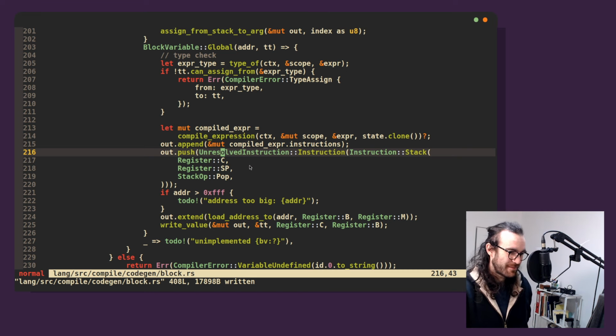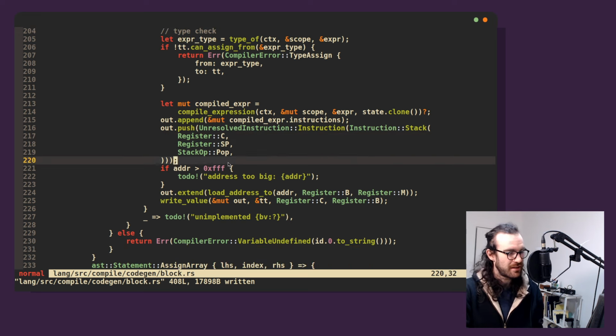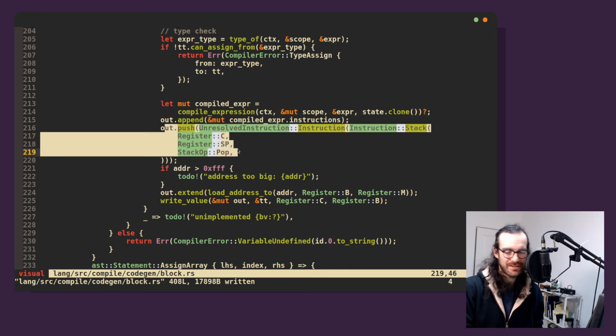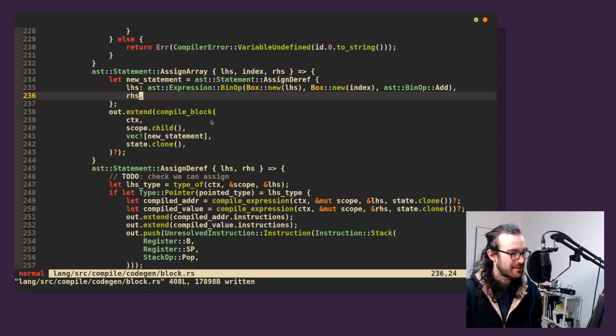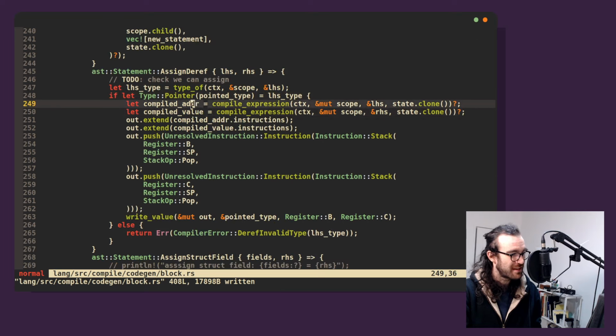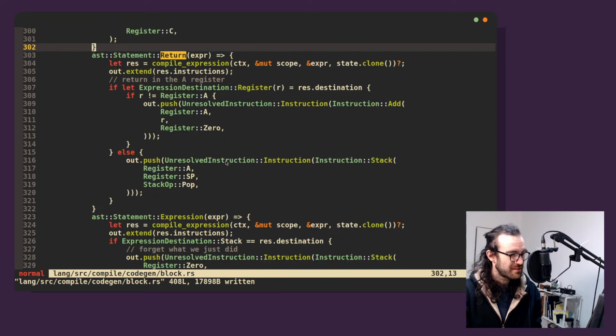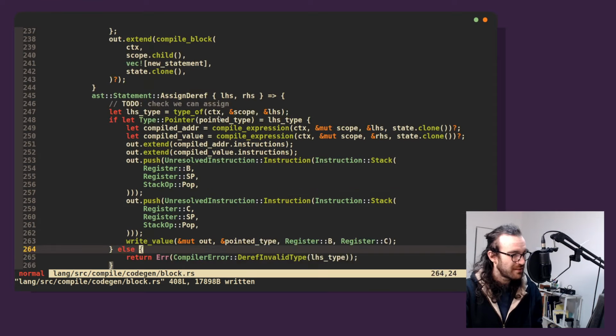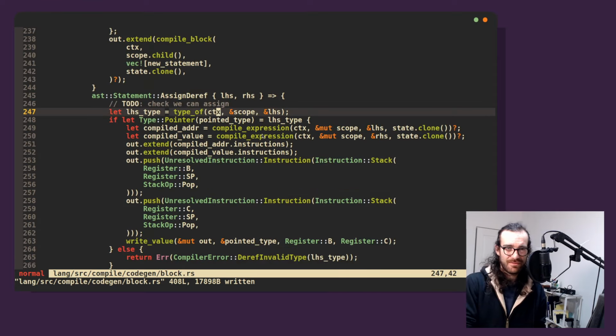Okay, so stack, we pop into C. So this is good. Anything where we assume something went onto the stack and then the first thing we do afterwards is we pop, that's really easy to transfer. That's really, really easy to transfer. This one just turns into an assign deref. Assign deref is going to be a simple one to tackle first. Struct field is going to be annoying. Let's start with assign deref.